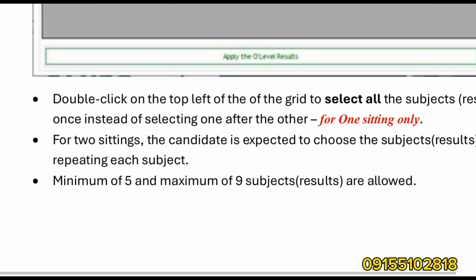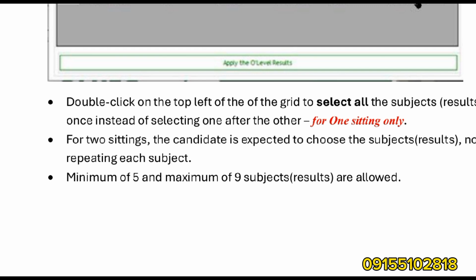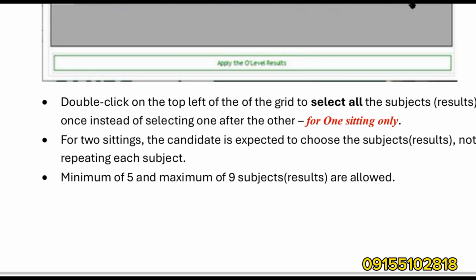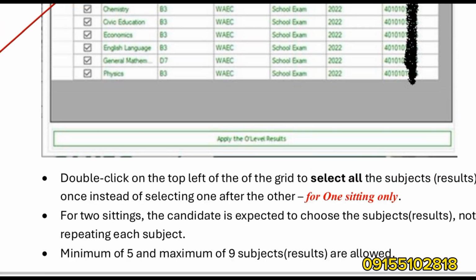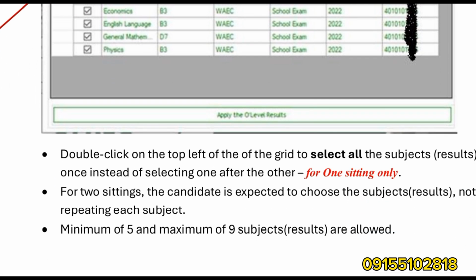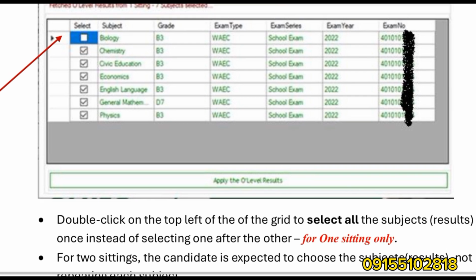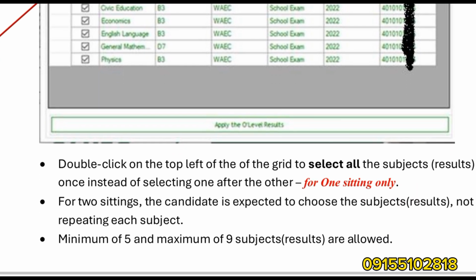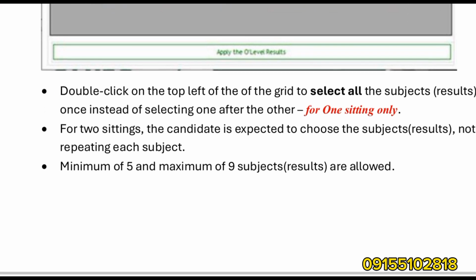So the next step is to double click on the top left of the grid to select all subjects. That means you double click on all these boxes at once, instead of selecting one after the other for one sitting only. As you can see, it is well explanatory if you read this very well.